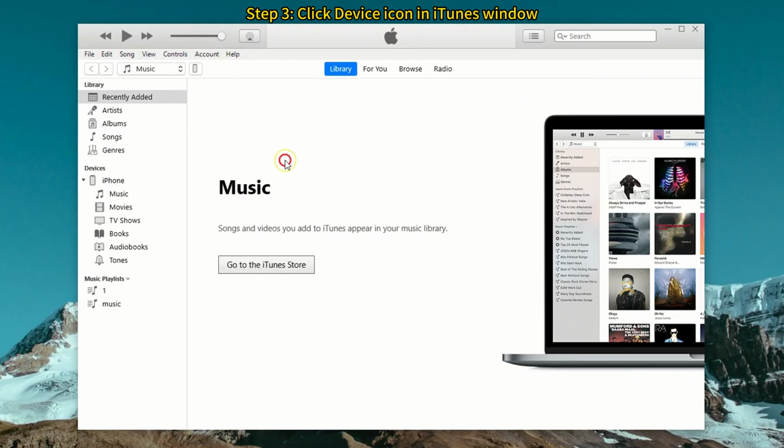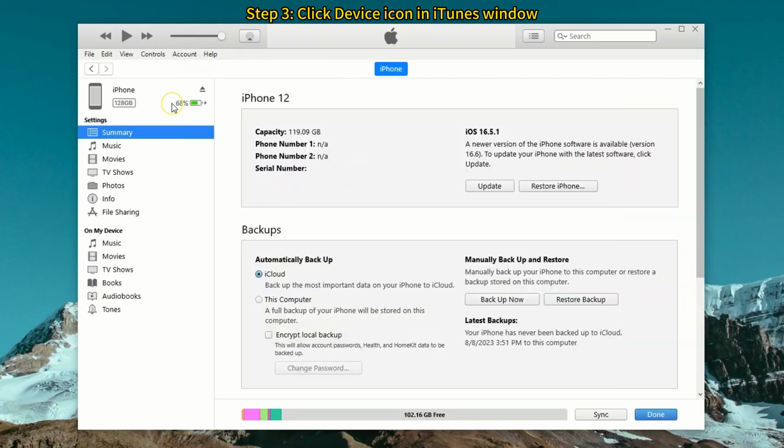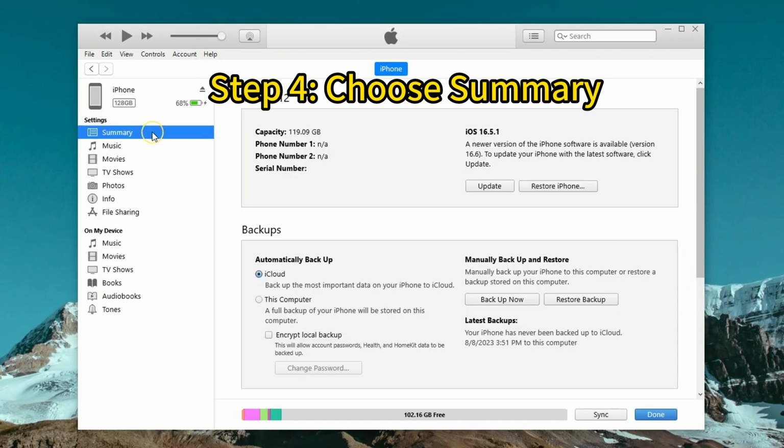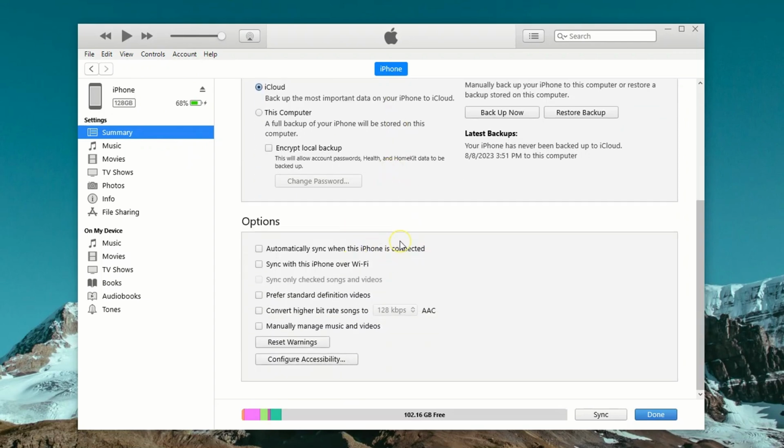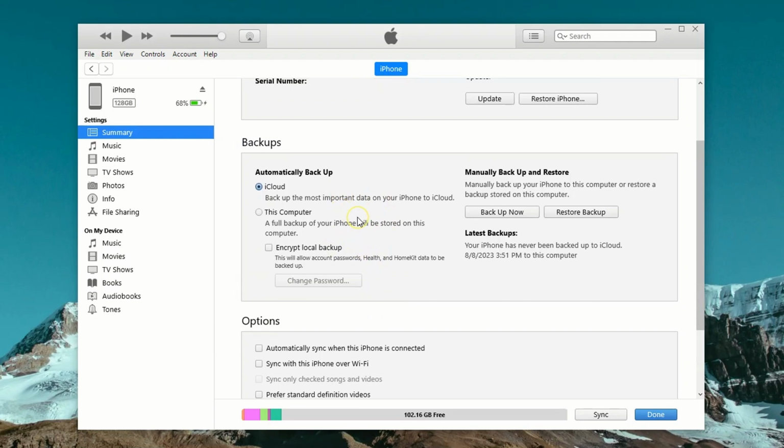If the connection is made successfully, your iPhone should display as a tiny device icon at the top left corner of the iTunes window. If it's not visible, your iPhone is not connected, and you need to restart your iPhone and your computer, then reconnect it. Click on the device icon, and you'll be taken to the summary page, where you can see the basic information of your iPhone, the backup section, as well as the options section at the bottom.